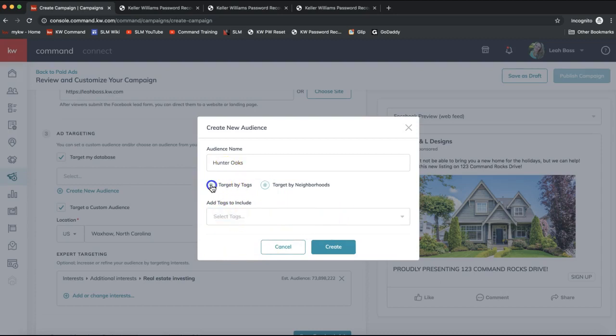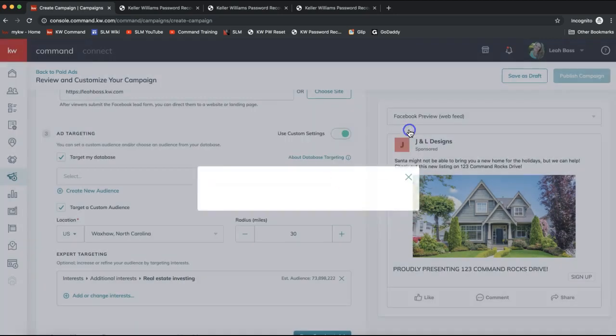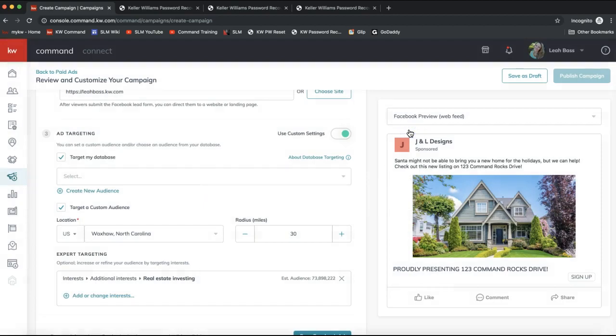You can do the same thing by tags. So if I want to instead do by tags, let's say I want to do all my sellers or buyers, I guess would make more sense here. Buyers for the audience name, and I select the tags that I have set up in Command, add that in, click create, and it will target on Facebook all your contact database that is under the buyer label. So you'll notice when you come to this right here, now under Target My Database, I have two options here for buyers and Hunter Oaks.